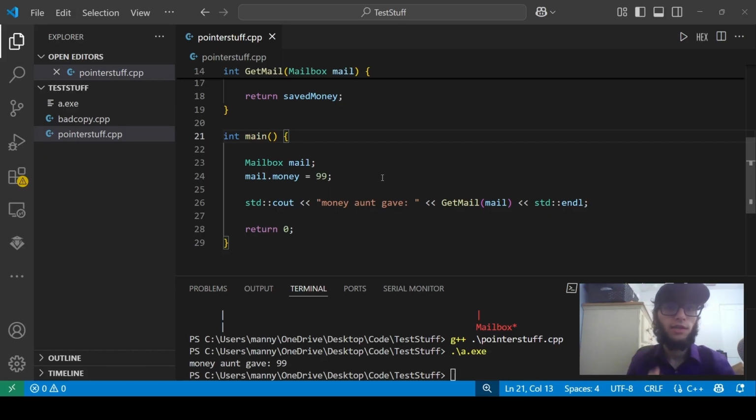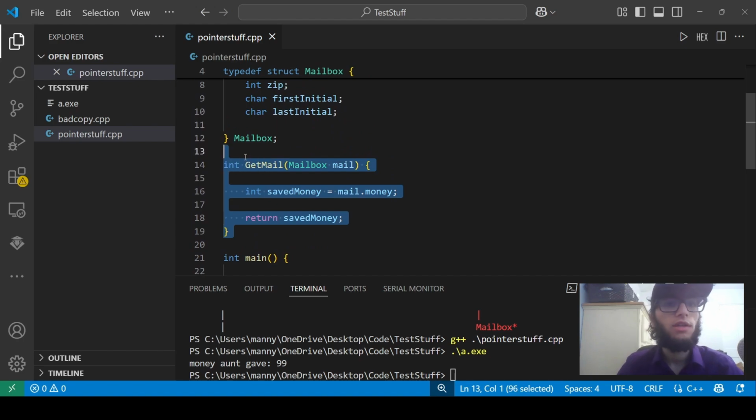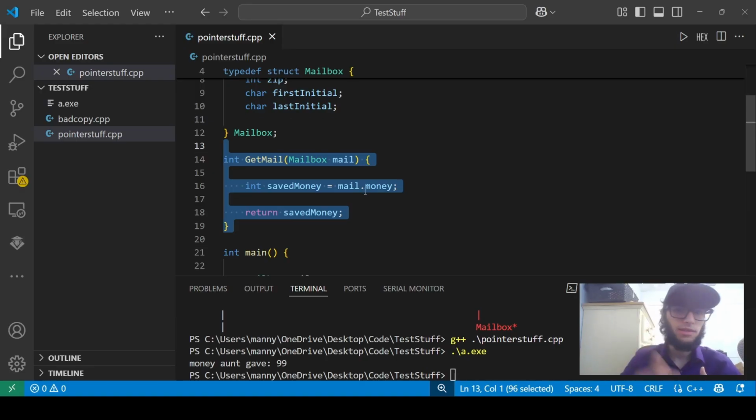As an analogy we're going to test with, we have a neighborhood where we want to check mailboxes. So we're going to make a function that takes a mailbox as a parameter and returns how much money your rich great aunts in Massachusetts send you, and it's in the mailbox, okay? So here we have this function getMail that takes in a parameter of a mailbox struct. All this does is just pluck the money variable out of the passed in mailbox and return it.